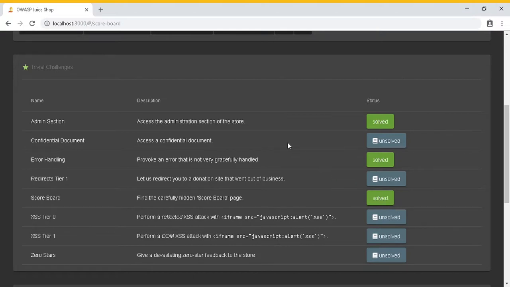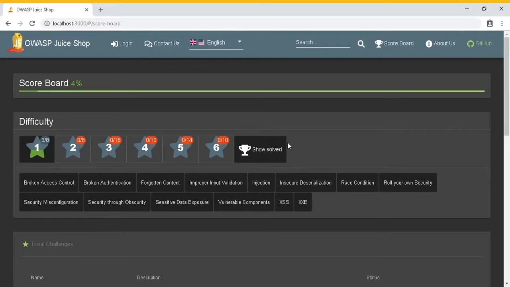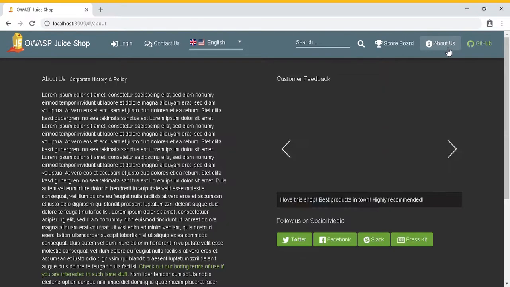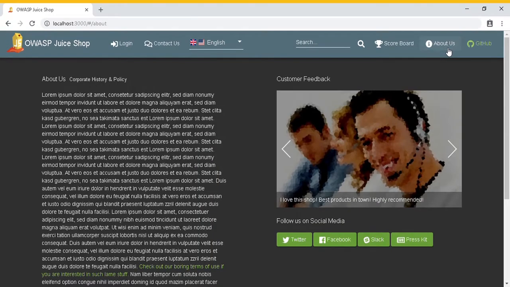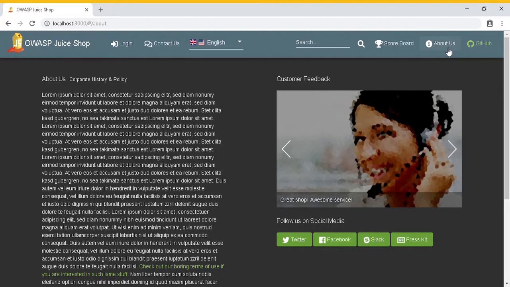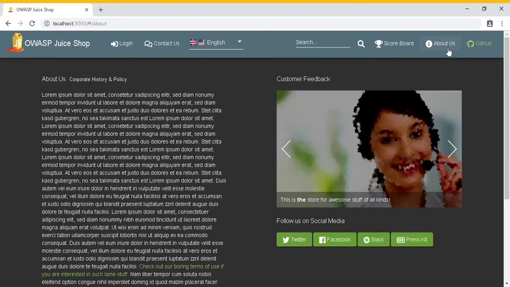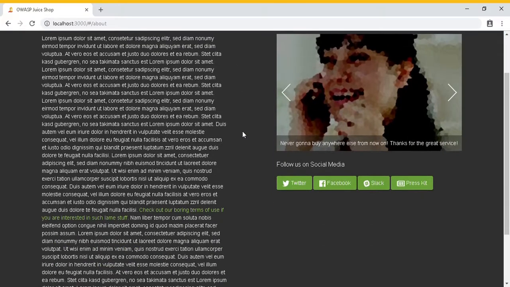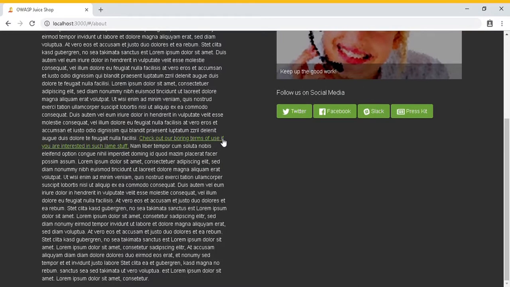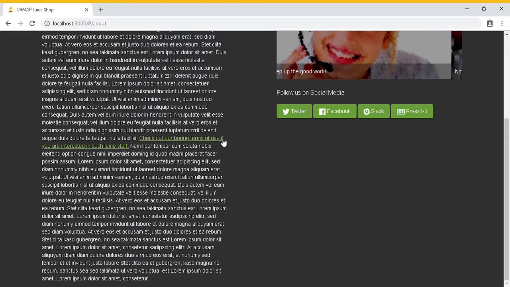Then access a confidential document. Again, this is to do with discovery. All of these challenges are quite trivial, and I already know this, but if you are not aware of this, you have to first walk through the happy path through the application and just figure stuff out. While you're doing that, you might come across the About Us page, and you're going to see this link over here. As I hover over this link, you can see that this leads to a directory called FTP. So we go to the FTP directory.